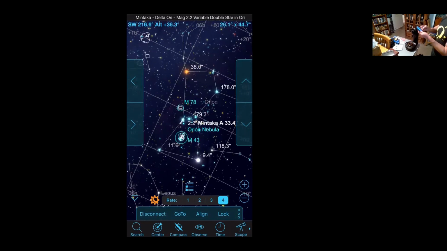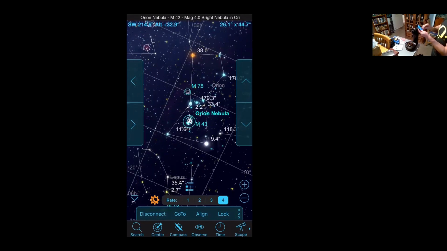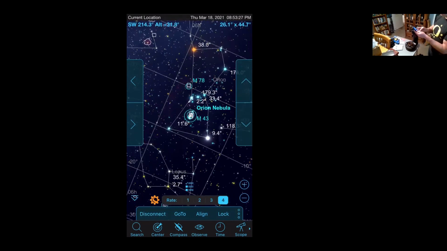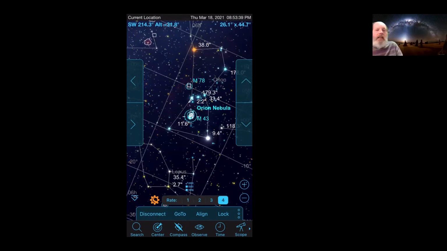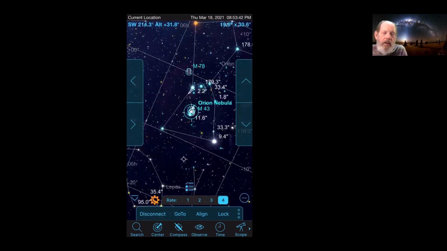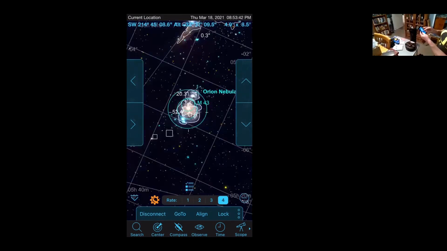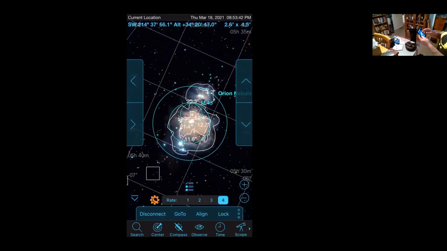So if I tell it to go to the Orion Nebula, I've selected that on my screen just by touching, and then I will just say go to, and it will drive there. So it's kind of like at a distance, right? It's kind of like my Sky Commander, but it's all in SkySafari. That's right. And it's operating indoors.